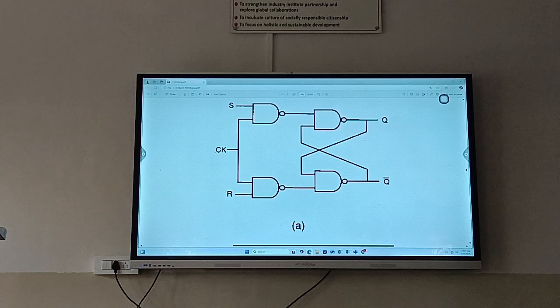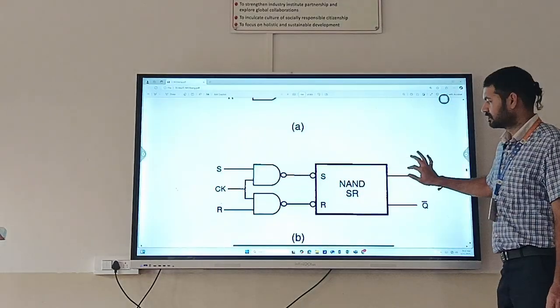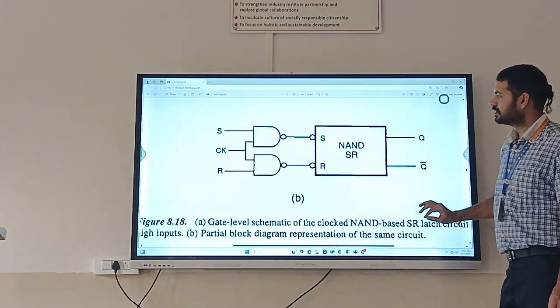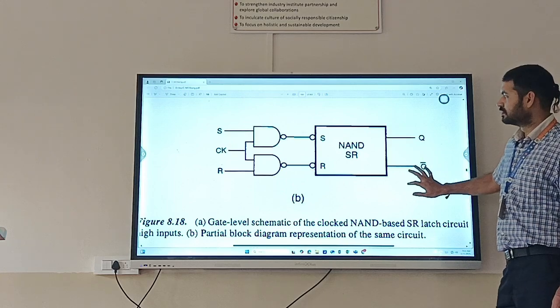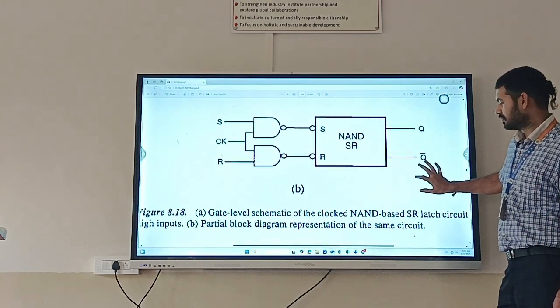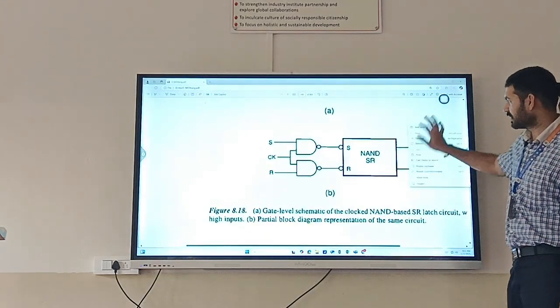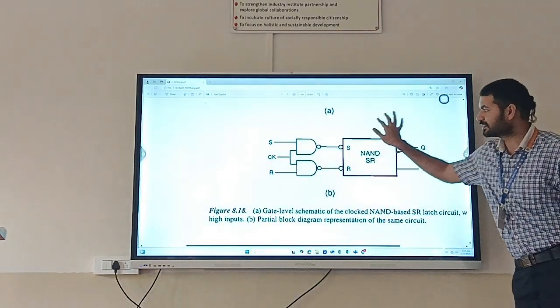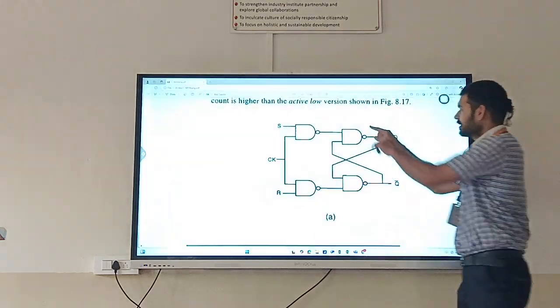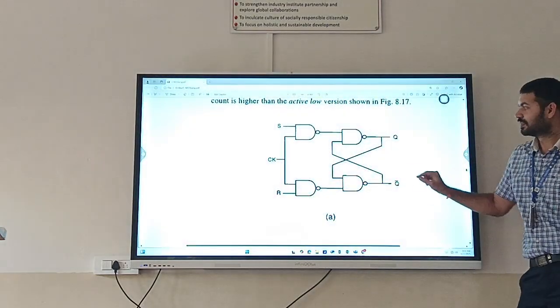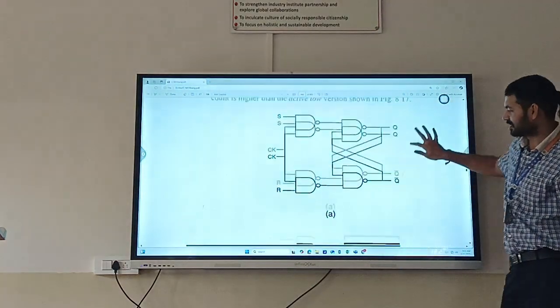There are different options, but you will choose the circuit which fits your criteria. So this is the same circuit. This A and B are the same. This NAND is also NAND. NAND is NAND.